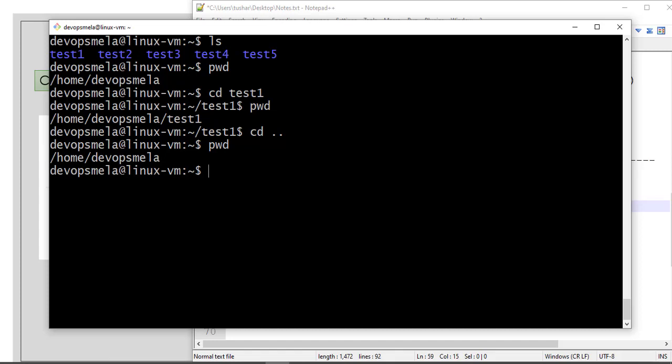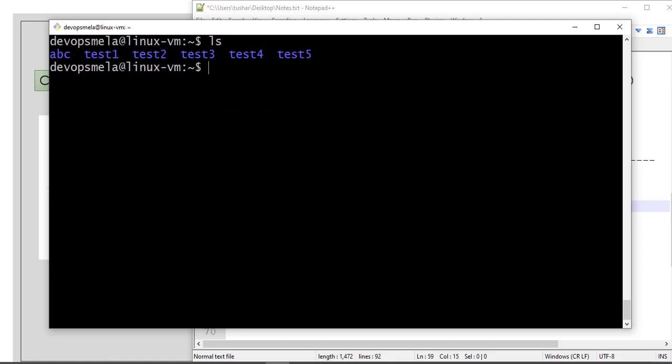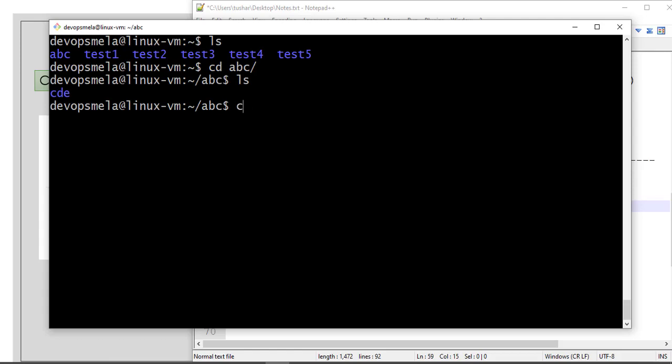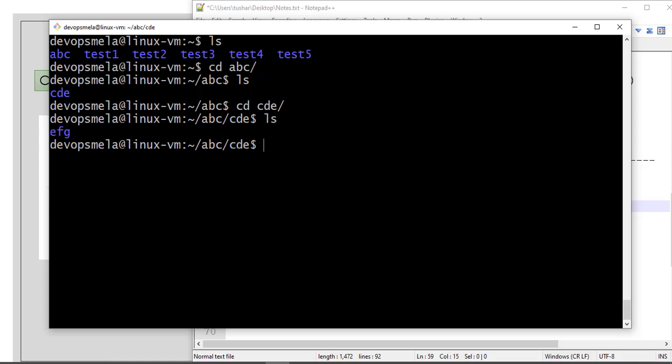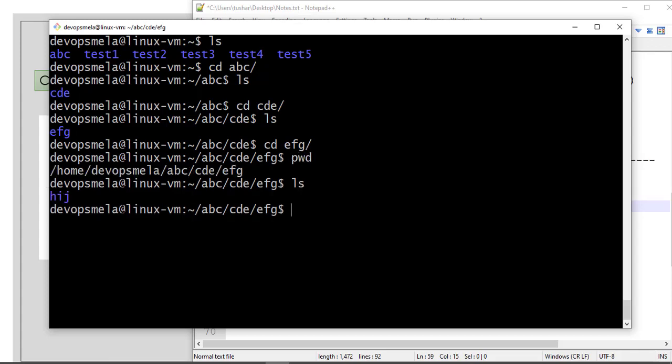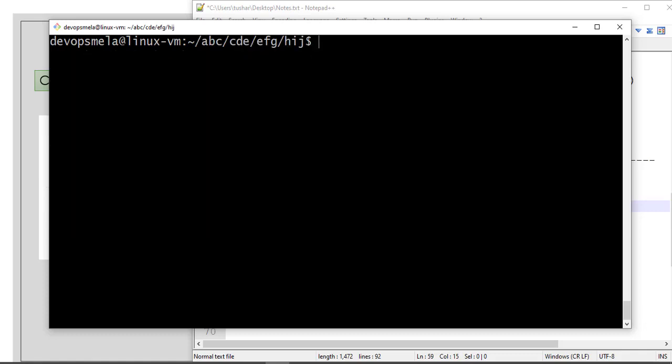Now let me create multiple layers of directories: abc, cde, efg, hij. With this -p option, I'm creating four levels of folders. I'll have the abc folder, the cde folder, the efg folder, and the hij folder. Now if I go cd abc, I'll have the cde folder. Then if I go cd cde, I'll have other folders. If I go cd efg, I'll have another folder, and if I go inside hij, I'll have another folder.